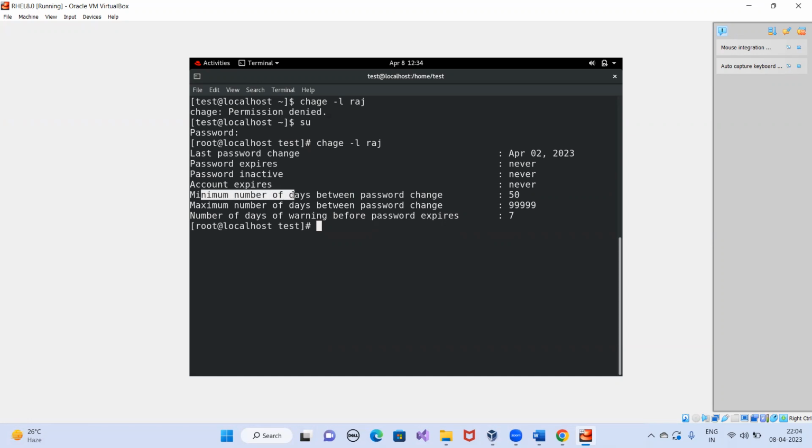Then maximum number of days between password change. Like what is the maximum password change criteria? So it's set up for 50. Then maximum number of days between password change, again 99999. I will tell you about this. What is this? Then warning.